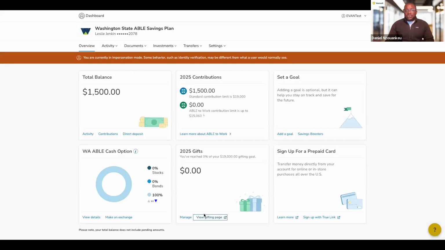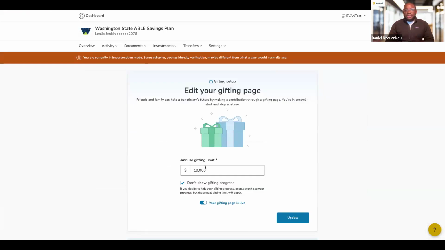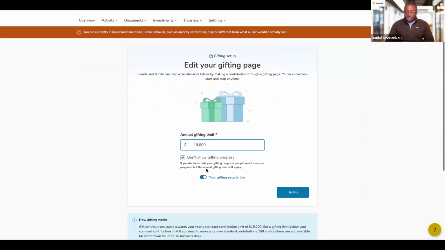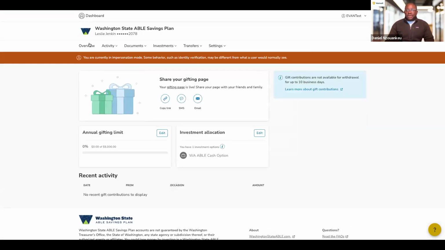And you, as the account owner or authorized legal representative, have the option to manage how much you receive through gifting. To Katie's point, you can cap it at $5,000, up to that standard amount for your account.